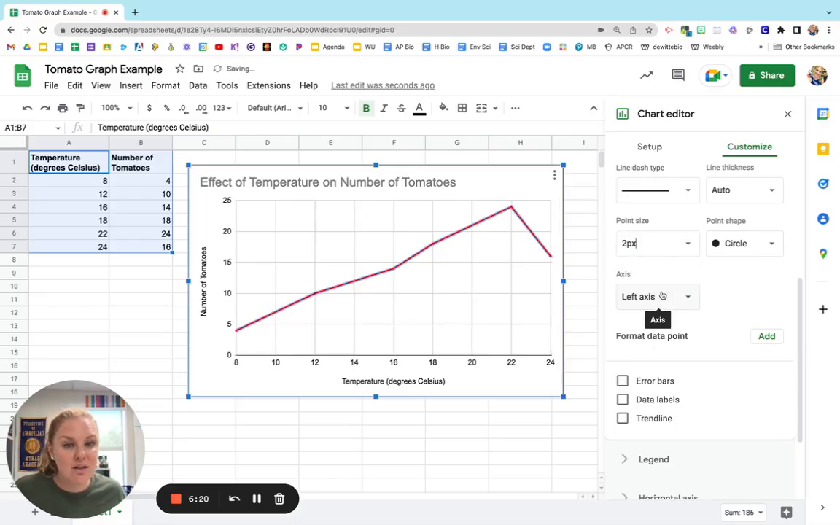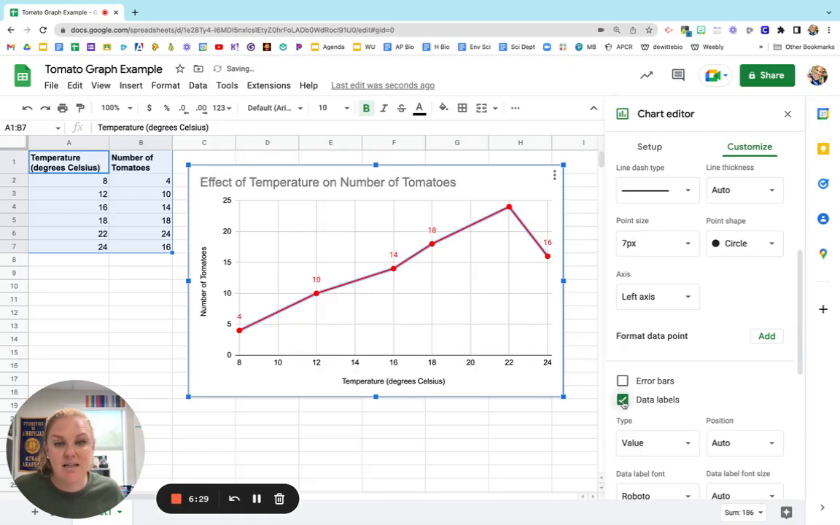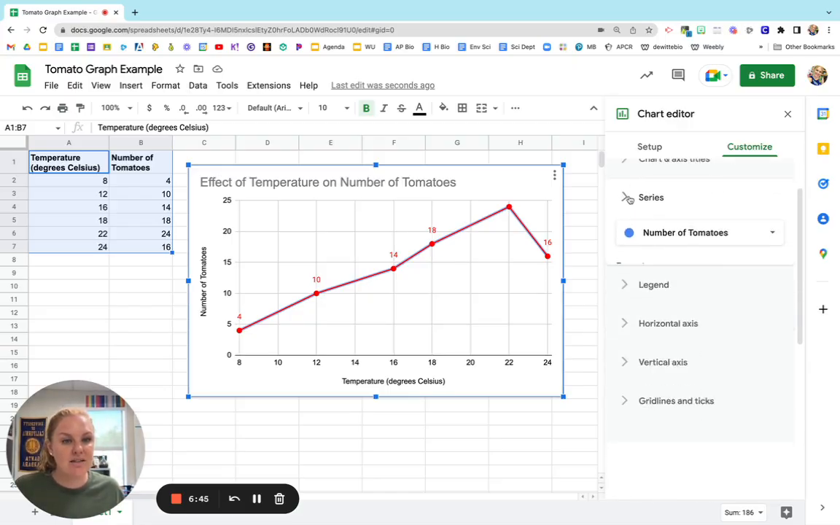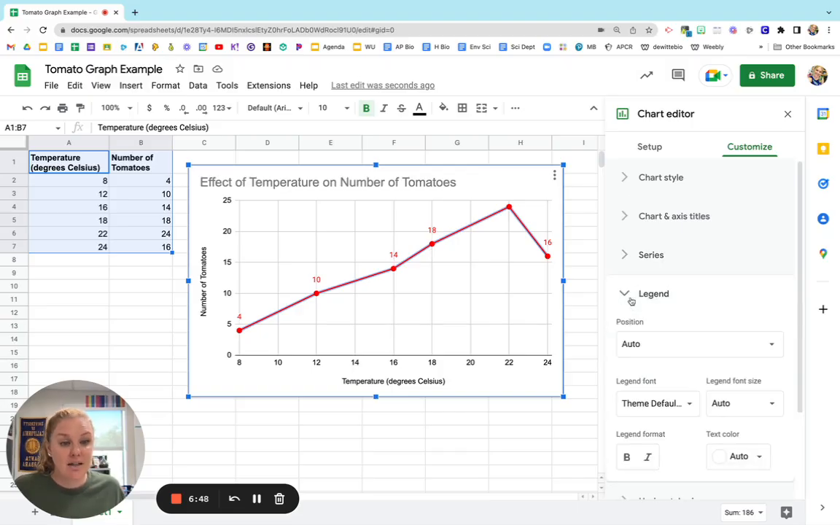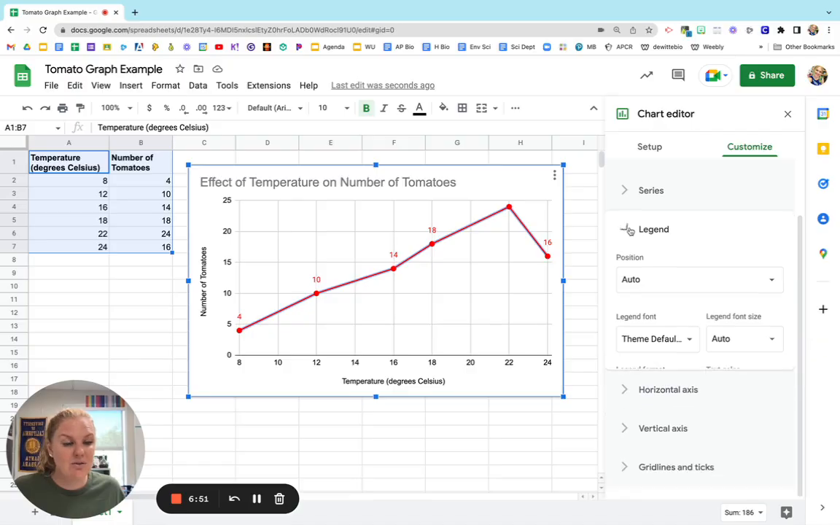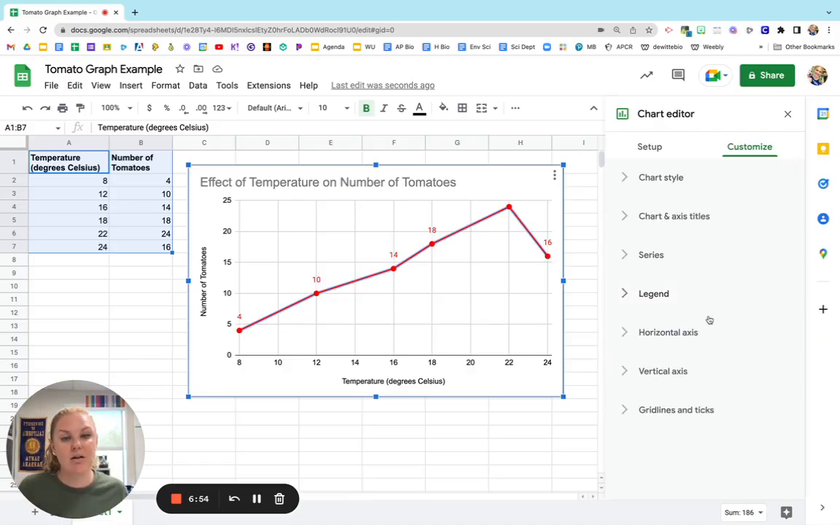And so 2, I think, is a little small. I prefer 7-point dots. And then I also like clicking this button here that says data labels, because then it actually puts that y-axis value, in this case, number of tomatoes. So I know that at 8 degrees Celsius, exactly 4 tomatoes grew at 12, 10, etc. So that's kind of nice. So that's series. All right, you can add a legend if you'd like. I don't think it's really necessary for a graph like this, but maybe on a bar graph or if there were multiple lines. And then we have our horizontal axis and our y-axis.